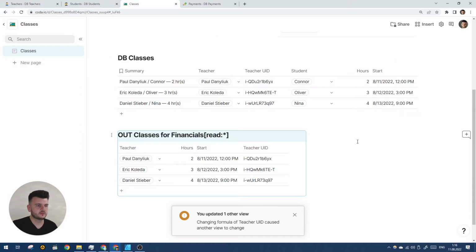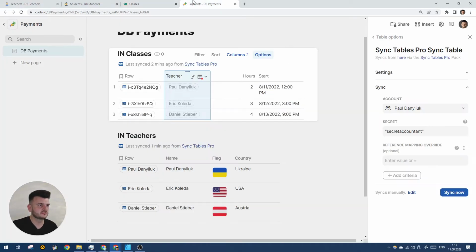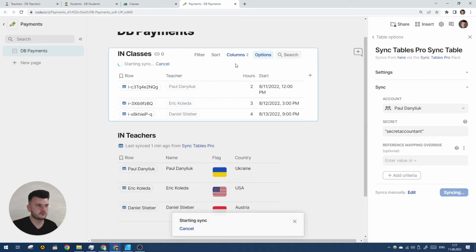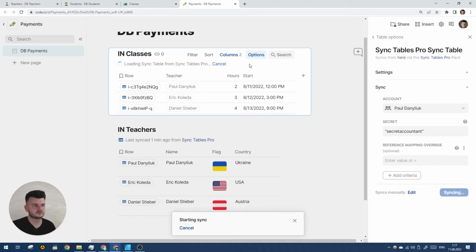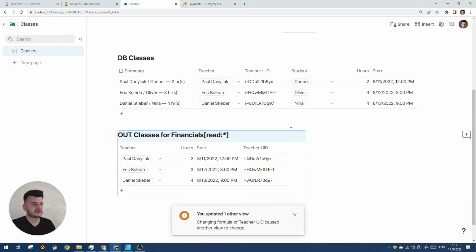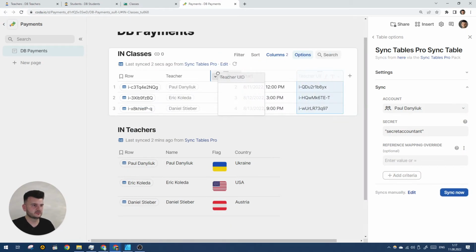Okay, let's wait for this to sync to the servers. Reload the classes. Just reload once again. Try a few times before it appears in our table. Sometimes it takes a few minutes for this to get saved to the doc snapshot. Okay, here it is. So here are the teacher UIDs.